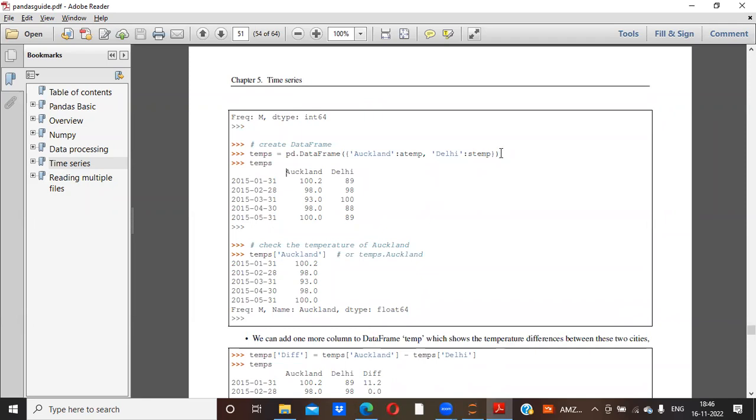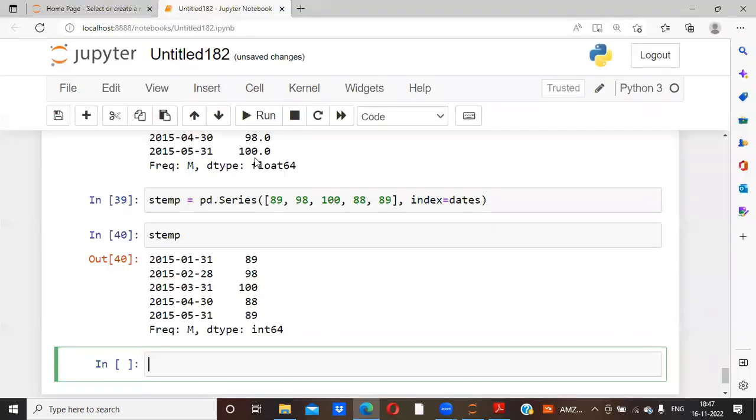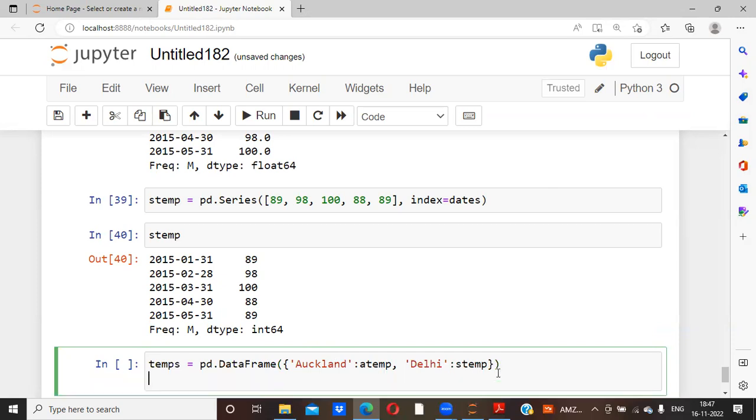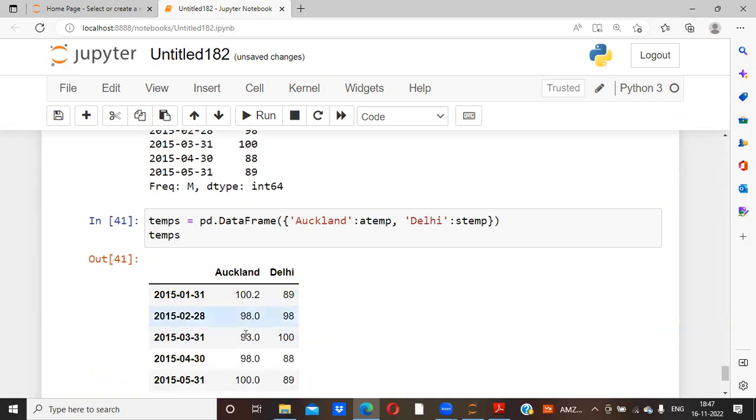Now what I'll do, I'll create a data frame from that series. Temps equal to pd.DataFrame. Auckland will be displayed with the value of Atemp. Delhi will be displayed with the value of Stemp. Print your temps value. See, Auckland, Delhi. Can you see a data frame?